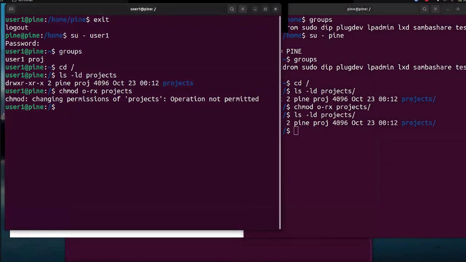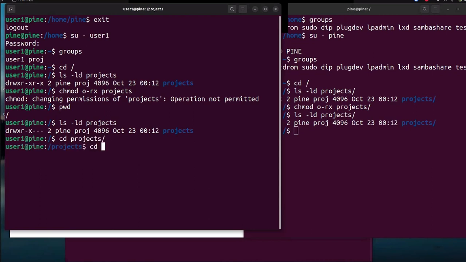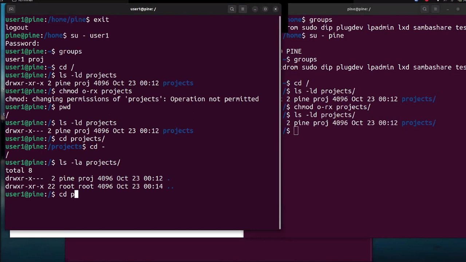Let's do one quick experiment so that you understand it better. So this is user one. User one can do cd to this projects directory. Yes, because user one is group owner, proj. So I can still do cd to this directory, right? Let's come back. Can I do ls -la to this directory projects? Yes, because I have read access also, right? So let's go inside this directory projects and do ls again.